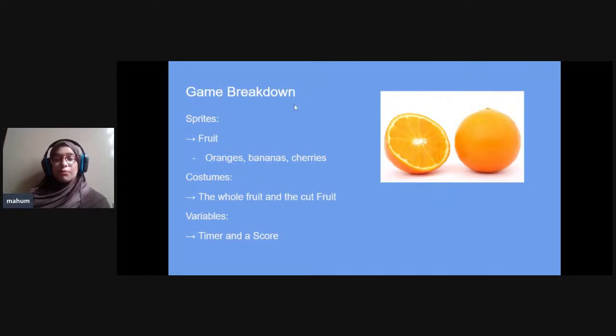So here's a little bit of the game breakdown. Basically, what are our sprites going to be? Our sprites are going to be a bunch of fruit. Your fruit could be whatever you want. The most popular in the actual game were watermelon, oranges, cantaloupe. So you can really choose whatever you want. But remember, for the sake of simplicity, we might just do one or two, because in the Scratch library, there's an orange, and I think there's a cherry. Anyhow, there are different fruits. You can create them yourself, you can import them from somewhere, or you can use them from the Scratch library.